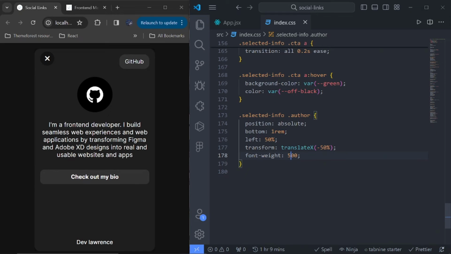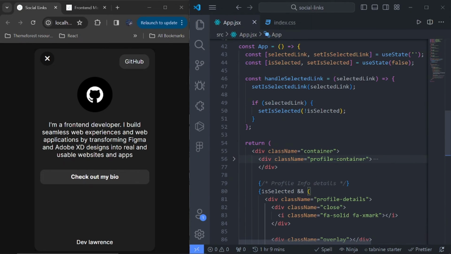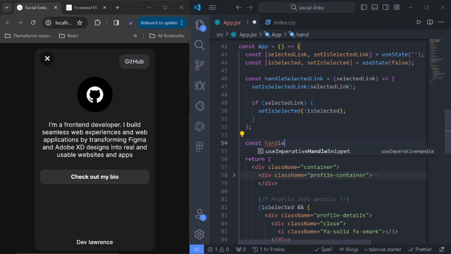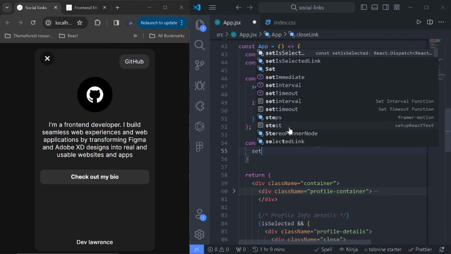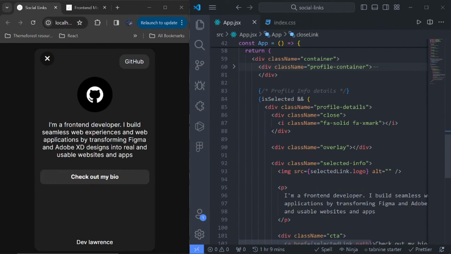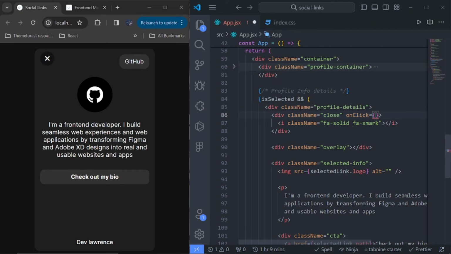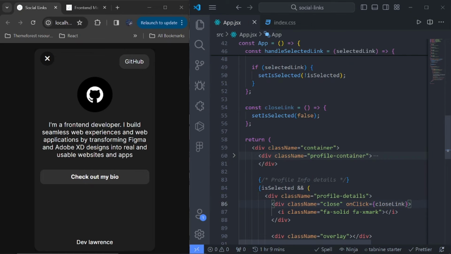All right, cool. So we're almost done. Now we need to add the close functionality to this, and that is quite easy. So let's go back to our app file and just say close link, just to make everything shorter. And this we simply set is selected to false, because right now it's true. So when we click on this, it should be false, and this should happen when we click on the close link. So close link on click should be close link. All right, so when we close this right now, it should pop up.